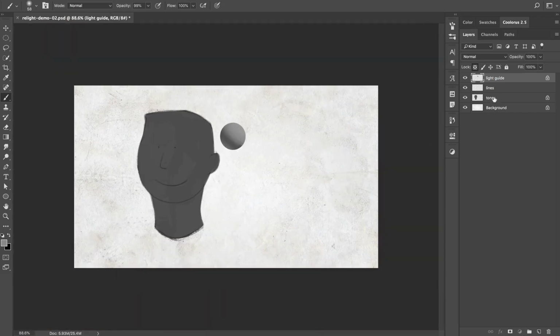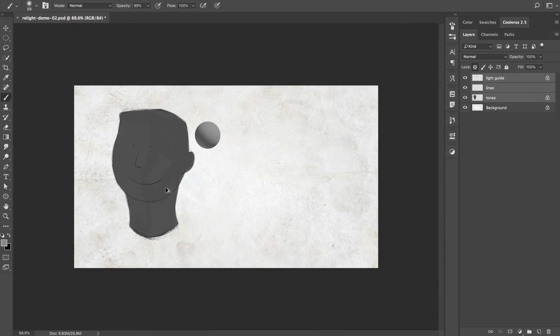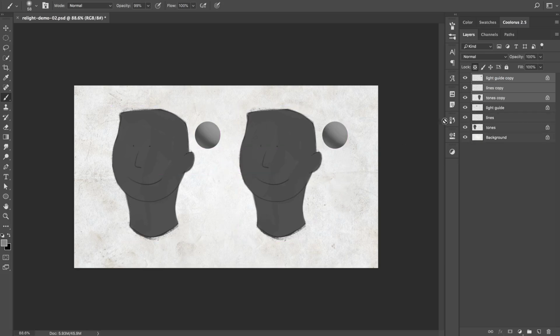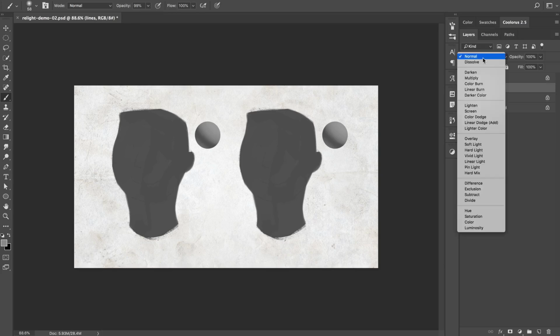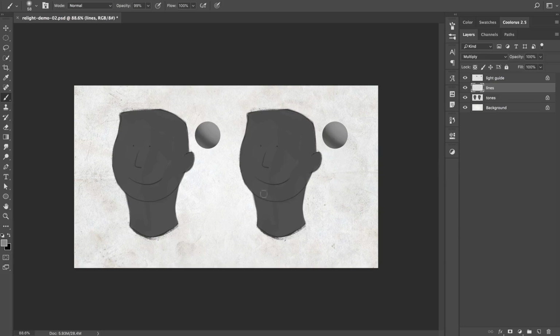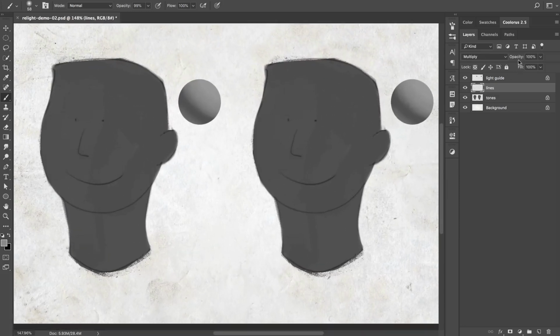Alright, I'm going to double this whole setup because I want to do two different light directions on the same head. So hang in there while I do some layer management. I also get easily confused with my layers, so I like to keep the layer names organized. Okay, set the line layer back to multiply so they show up again. And I still have lock transparency turned on so I can paint without thinking about going outside of the shapes that I already established.